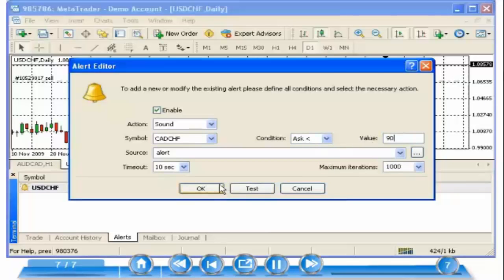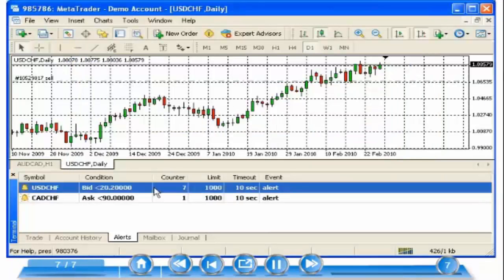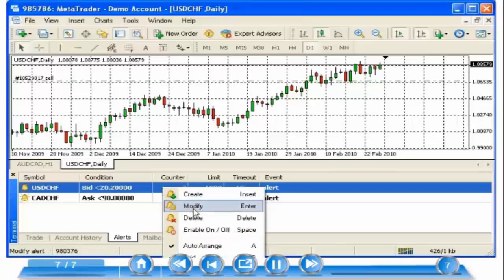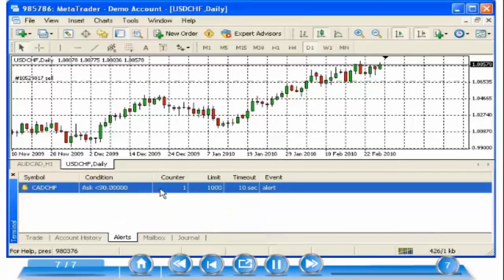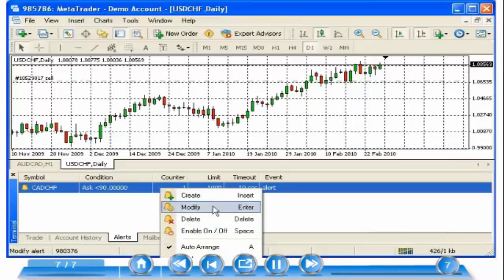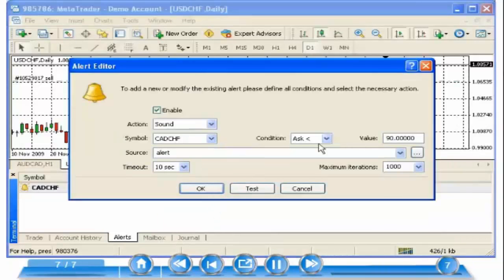To finish, click Approve. To cancel an alert, highlight the alert line and then press the Delete button on your keyboard. To modify an alert, highlight the alert, right-click with your mouse, make your changes, and then click OK.